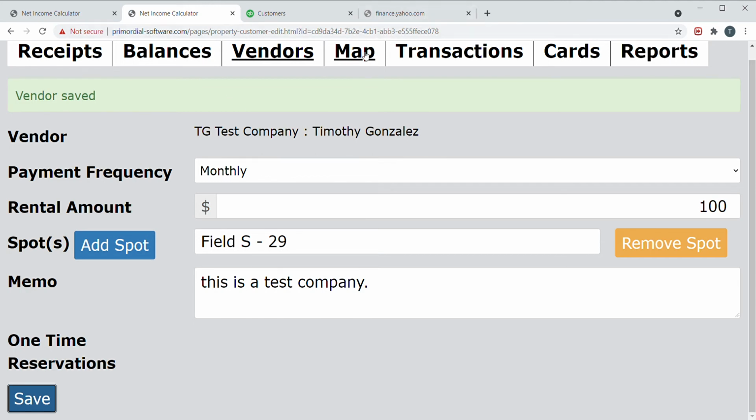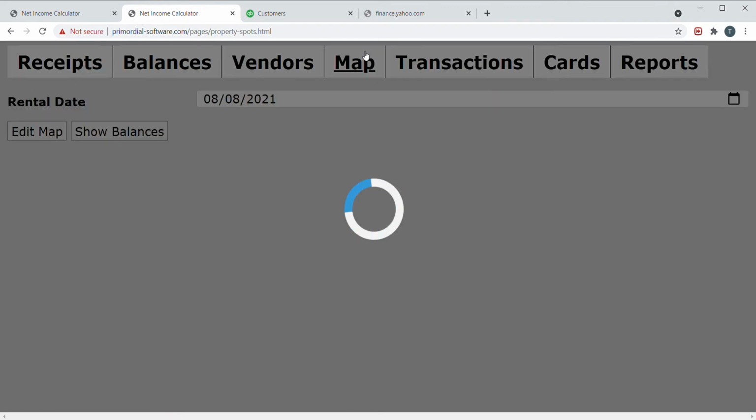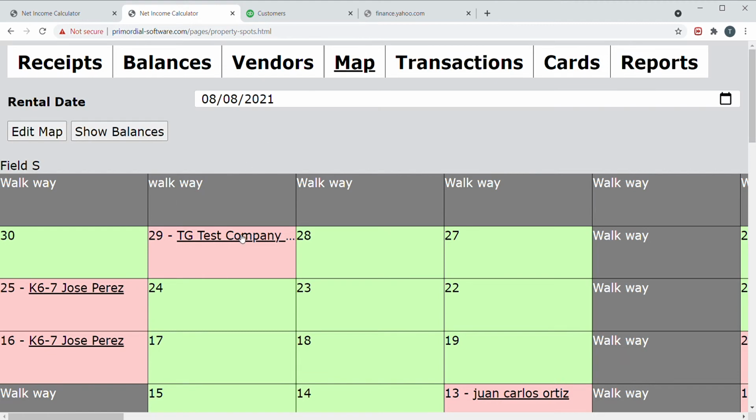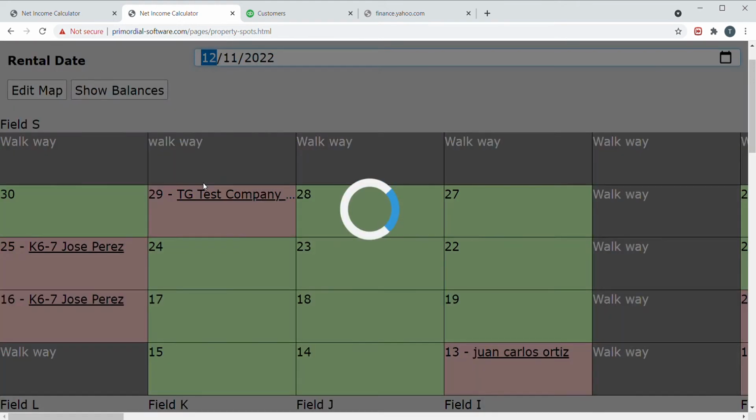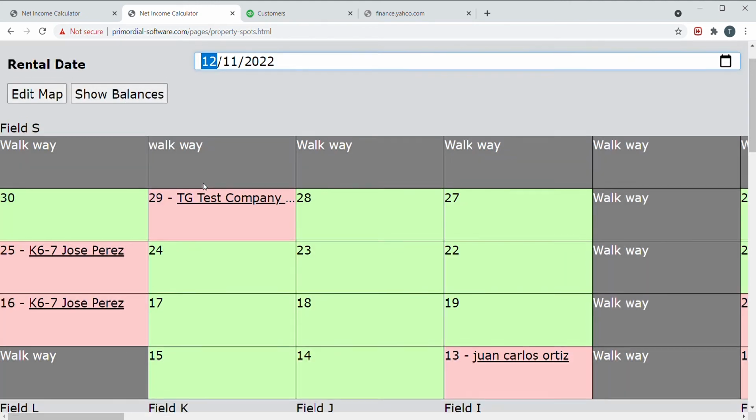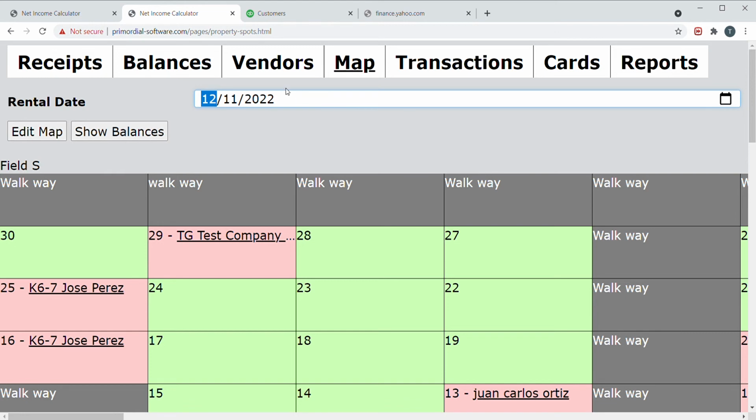So the first thing let's do is look at the map and verify that I have that spot reserved indefinitely. So you can see it's there. And this time, unlike the one-time spots, I can go any amount in the future, as long as it's a Sunday. And I have that spot reserved. So right now I've essentially set up an indefinite month-to-month lease.